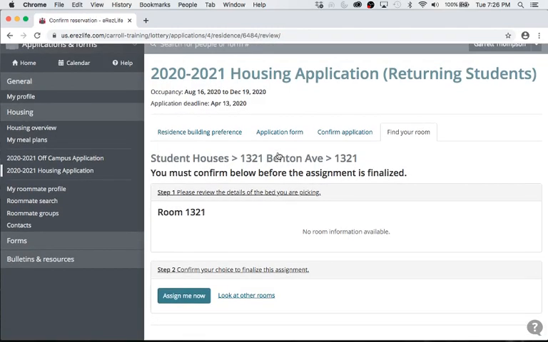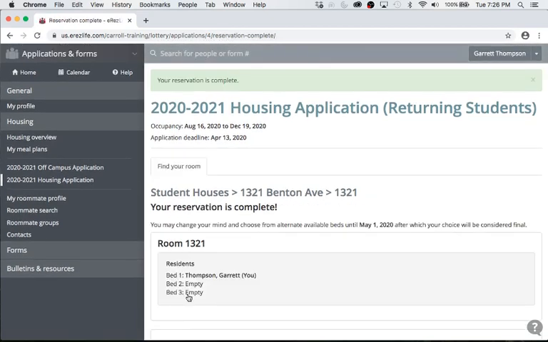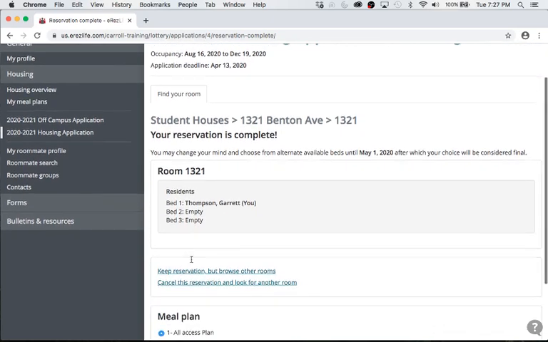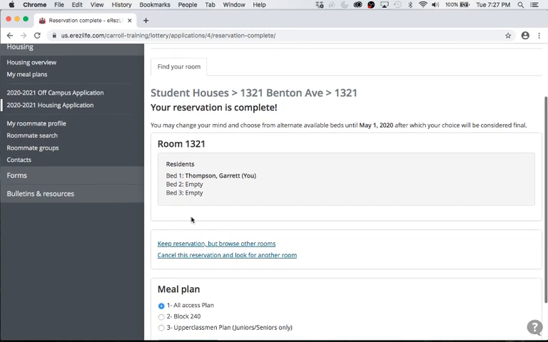Then it's going to say, do you want to confirm that this is the assignment you want? You click Assign Me Now. One other thing that'll pop up is it'll ask you if you want to assign the roommates in your roommate group. So you can also say, yes, I want to assign them to that. They will still have to go in and approve that, but at least you will have that entire room reserved for you and your roommates.